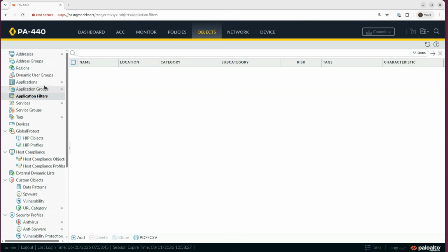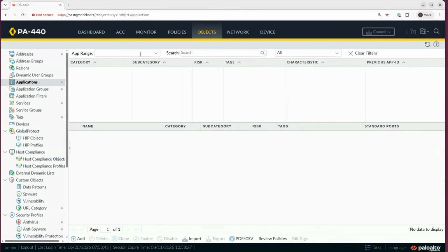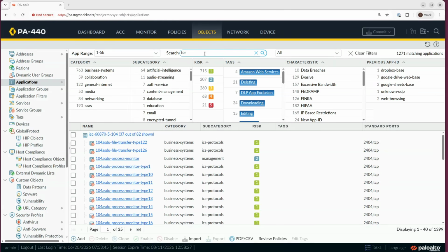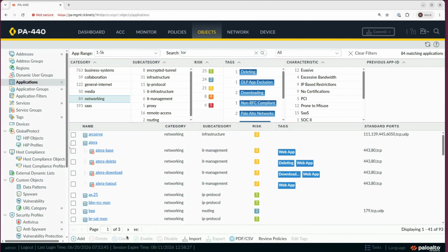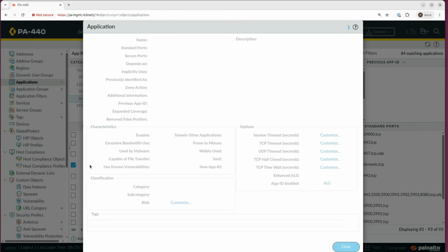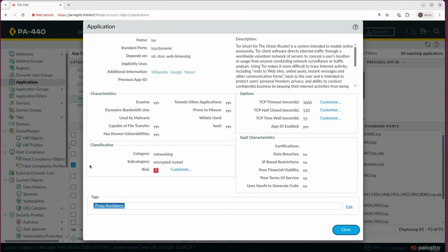If you go to applications, let's search, for example, Tor. For example, Tor application, it's going to show me a lot, but if I go to networking and go to the end, I see here Tor. Let's click in the application. You can see that this application Tor has a proxy avoidance tag. What else does it have? It has subcategory encrypted tunnel.